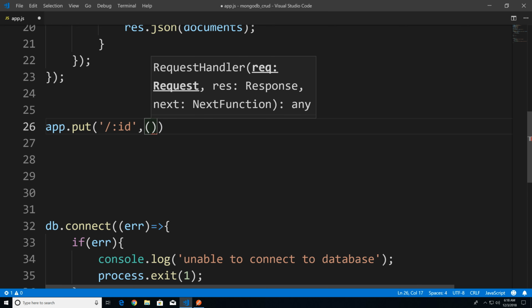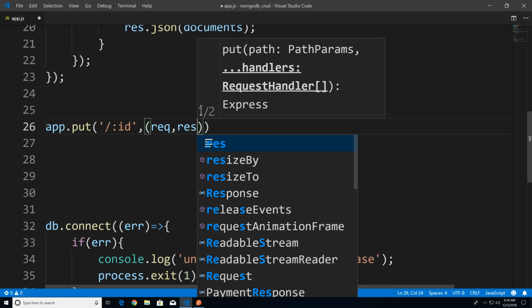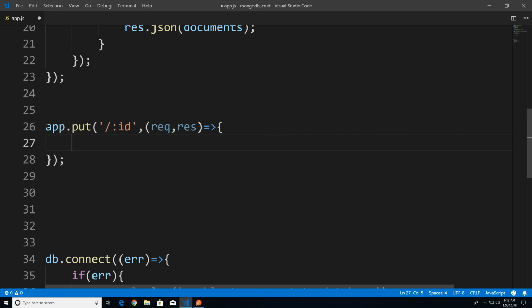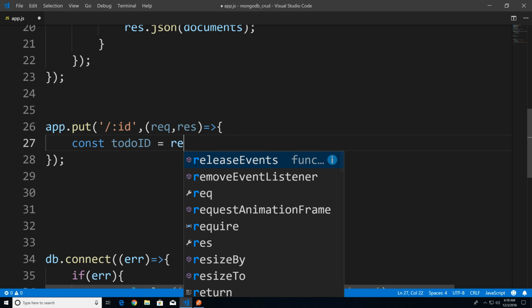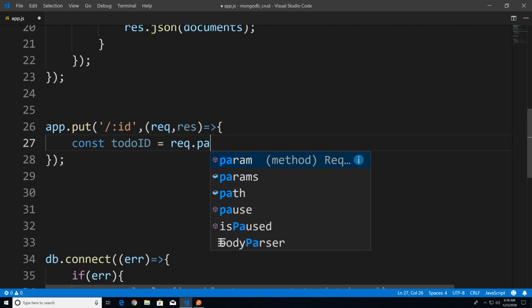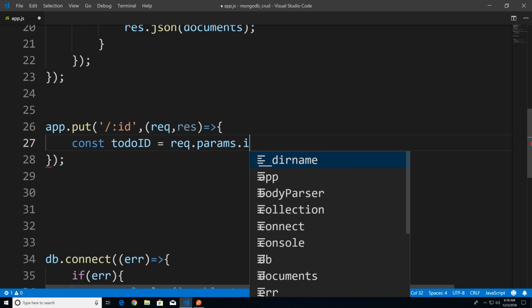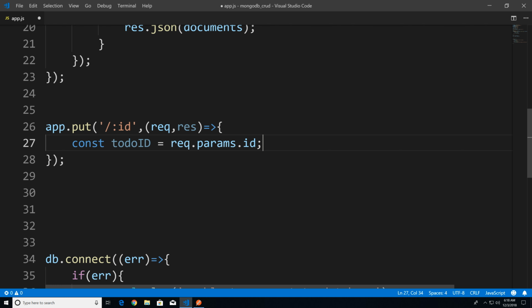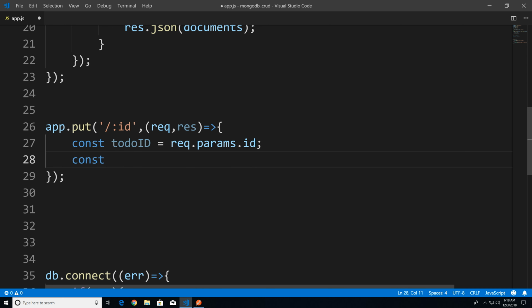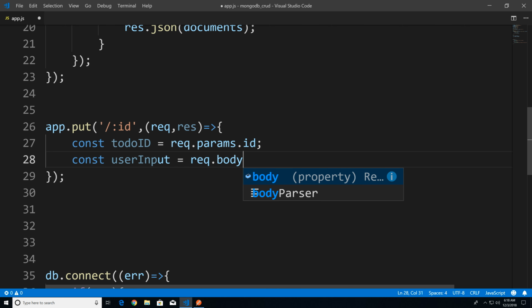Next, we're going to pass in our function, so I'm just going to say request and response. Now from here, let's actually get the ID. So I'm just going to say const todoID is equal to request.params.id. Next, what I want to do is actually get the user's input, and that's going to be found in the request.body. The user is going to be sending us JSON. So I'm just going to say const userInput is equal to request.body.